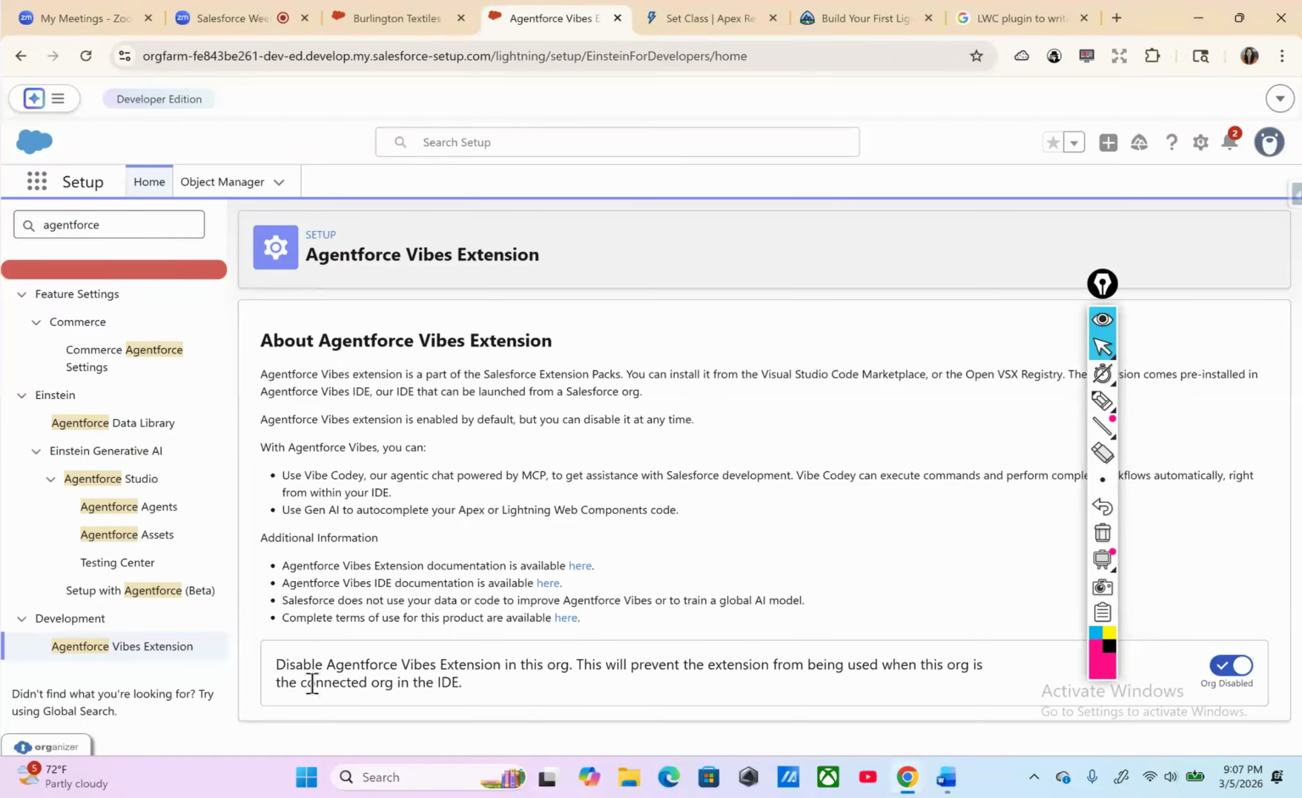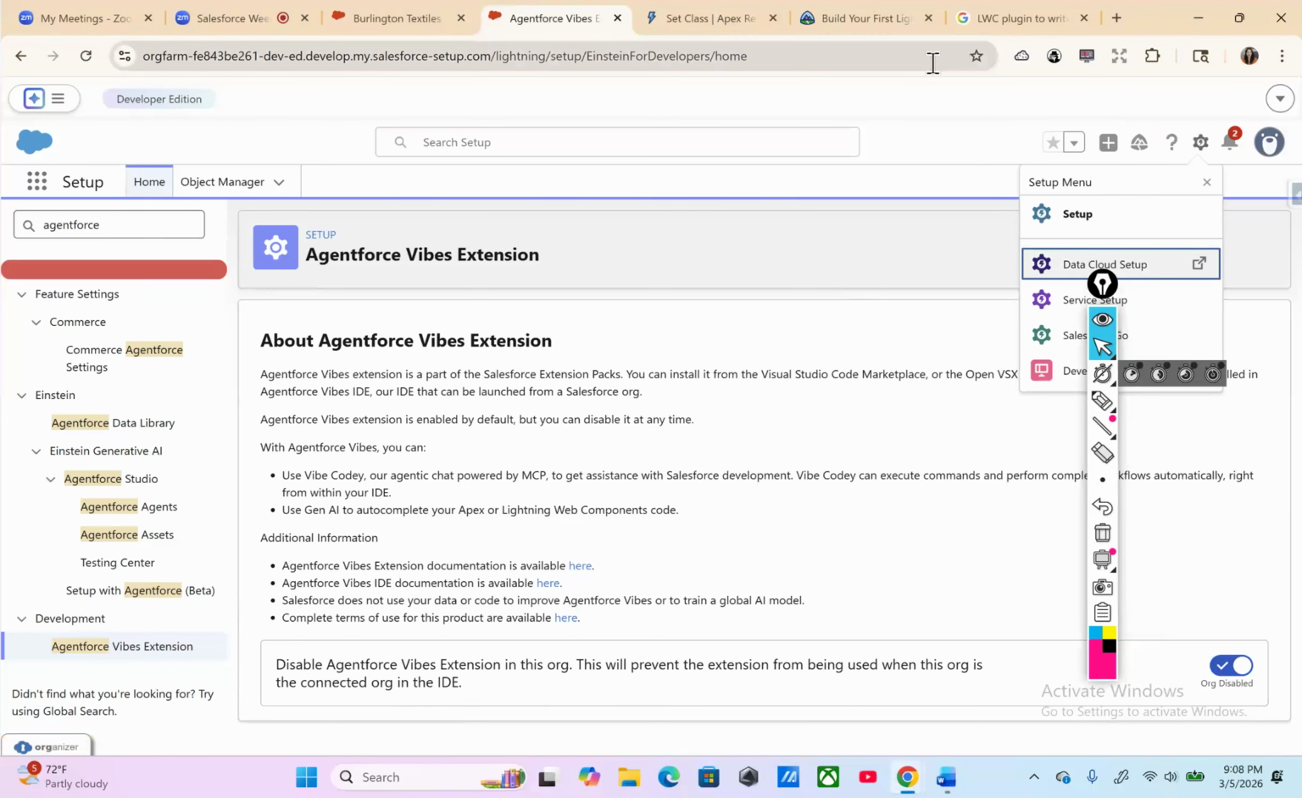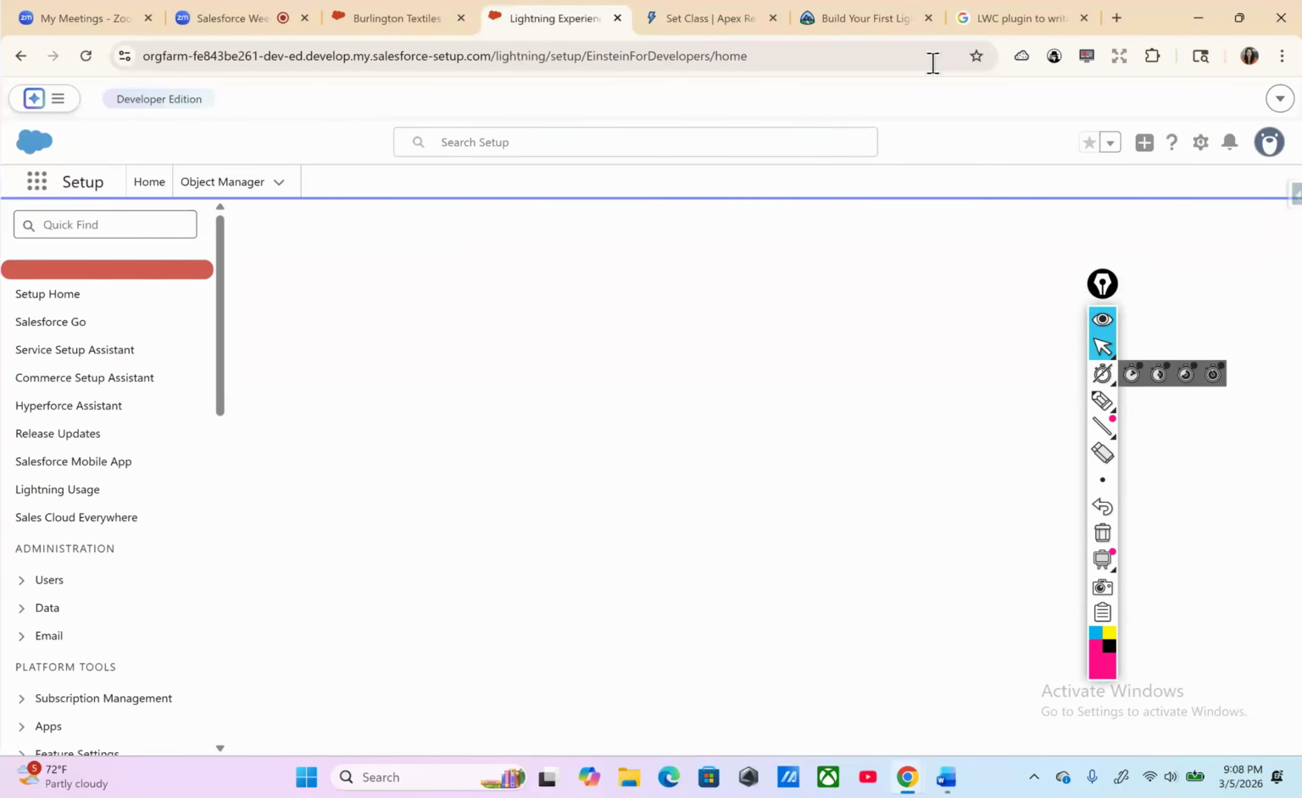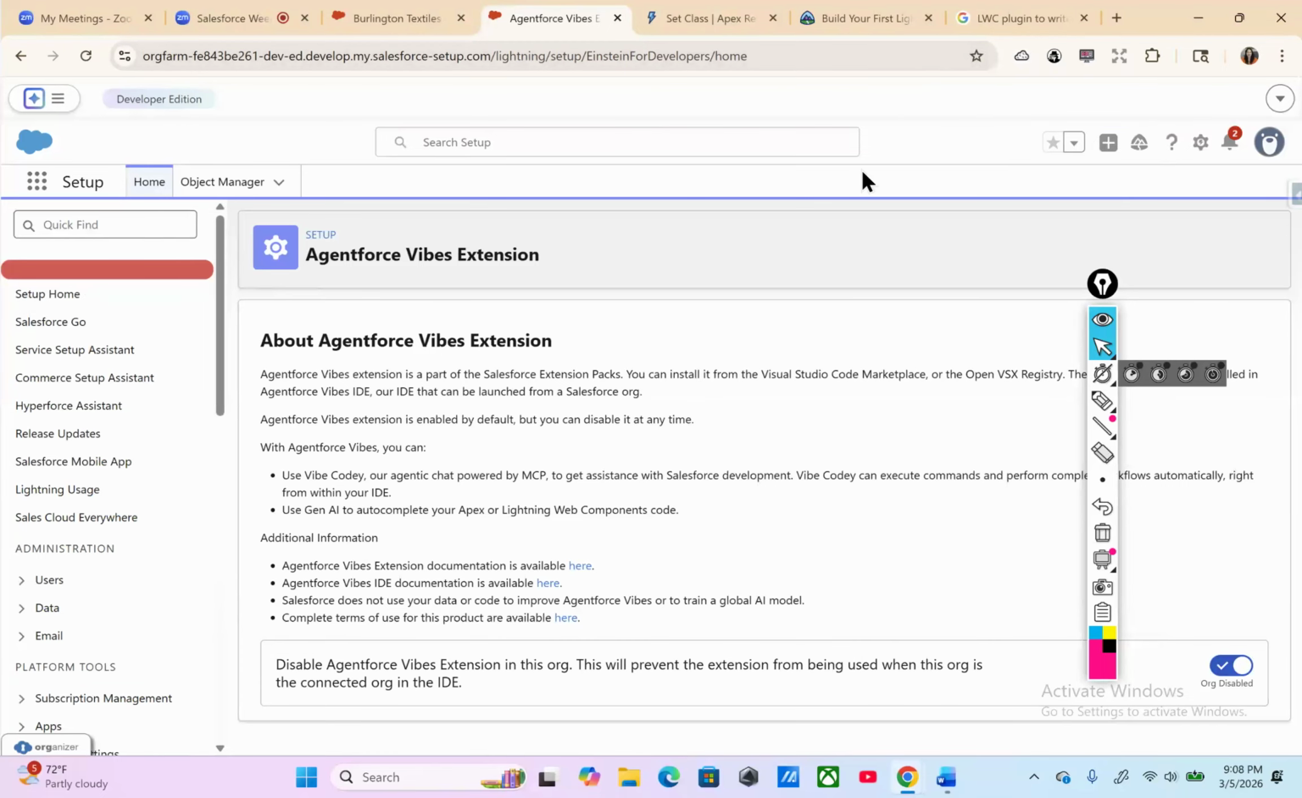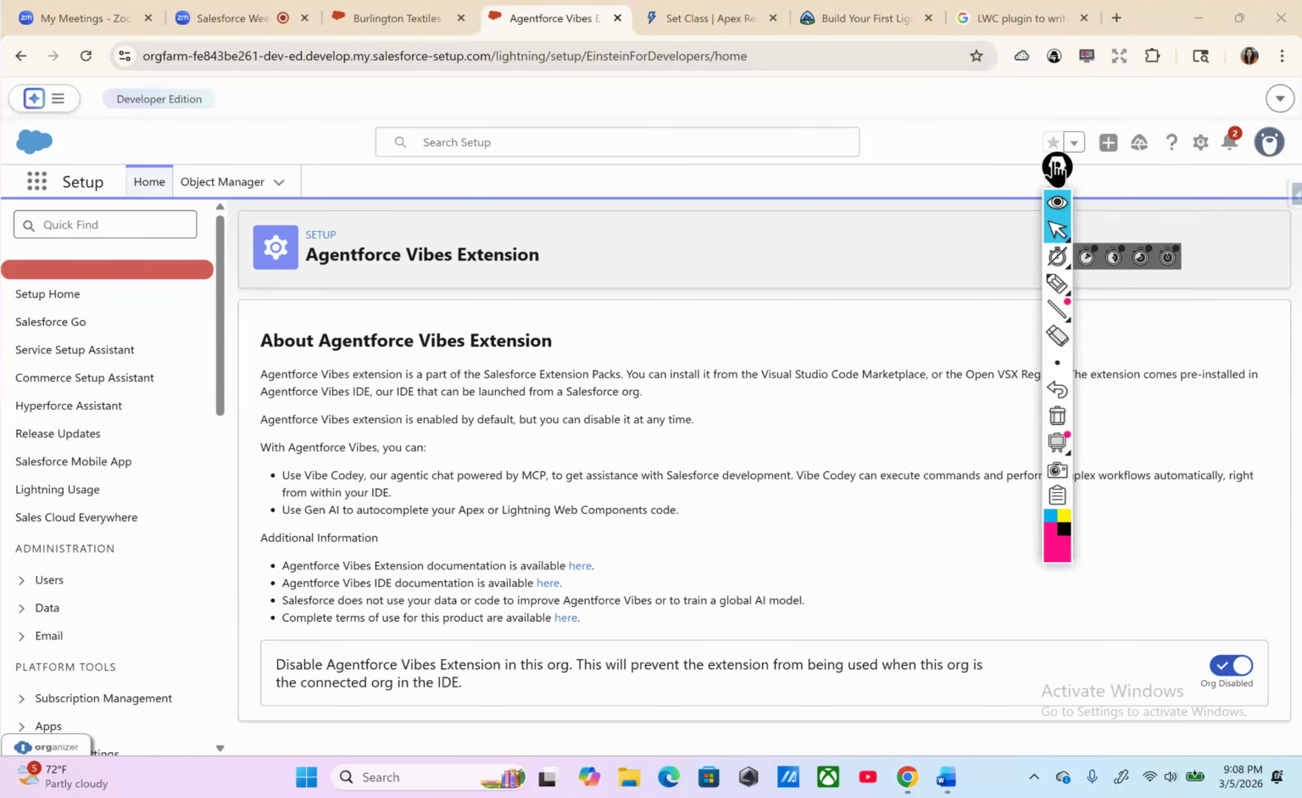Okay. Disable Agentforce Vibes extension. This will prevent the extension from being used when the org is the connected org in the IDE. So now, if I've enabled it, why don't I see it? Because it's a sandbox feature. You need to pay for the production org, and then you will get the sandboxes where you can grab it.